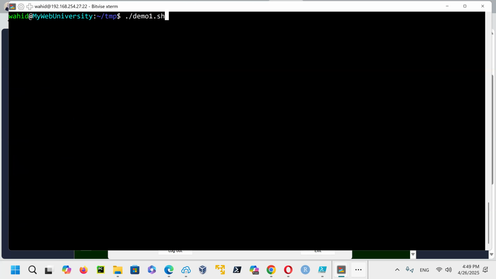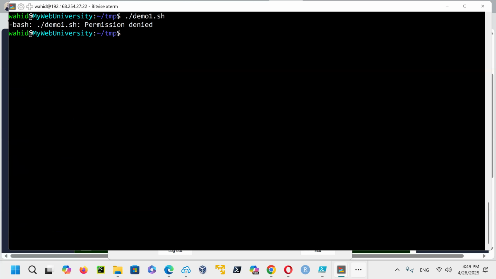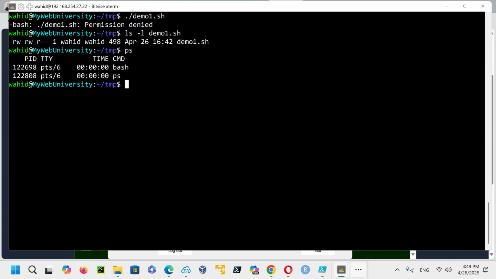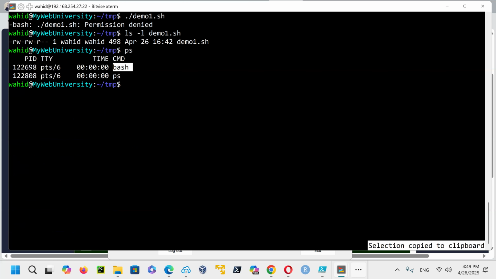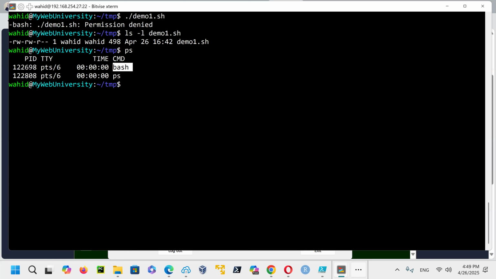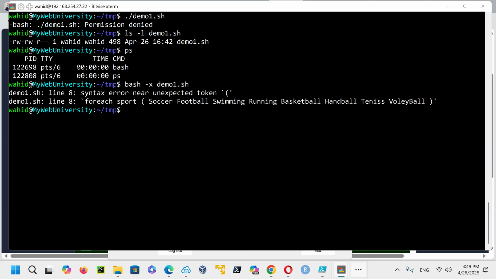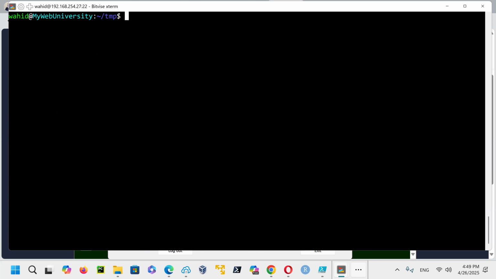So let me just clear screen and say permission denied. Why? Because first of all, demo1.sh is not executable. But I wrote it in C shell. My process list, ps, is showing that I'm currently on bash, which is not C shell. So if I run the script with bash -x demo1.sh, it's going to just say, oh, I don't understand line 8 because you opened this command. But the problem is that I have to run demo1.sh like this, and it will get output.